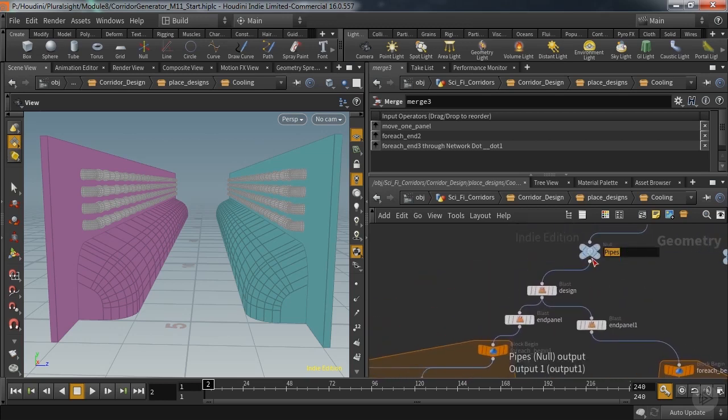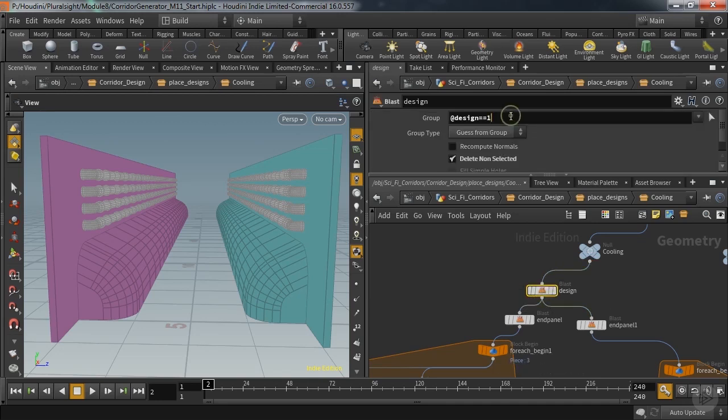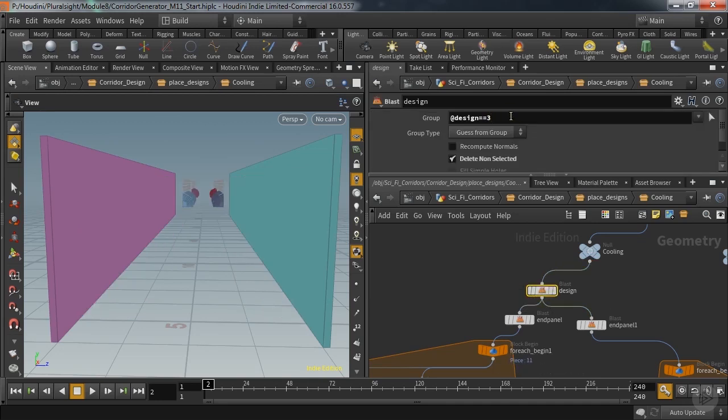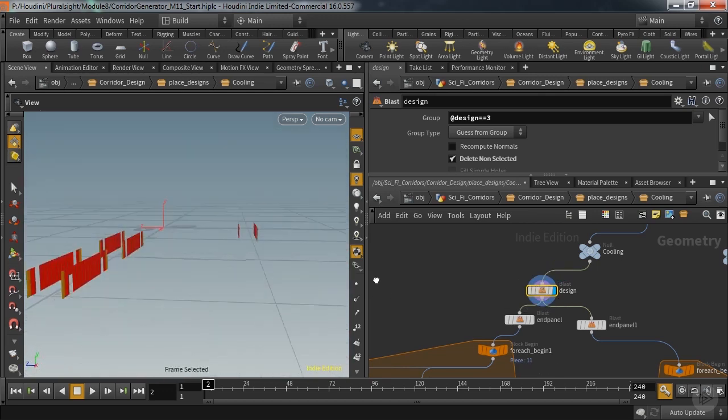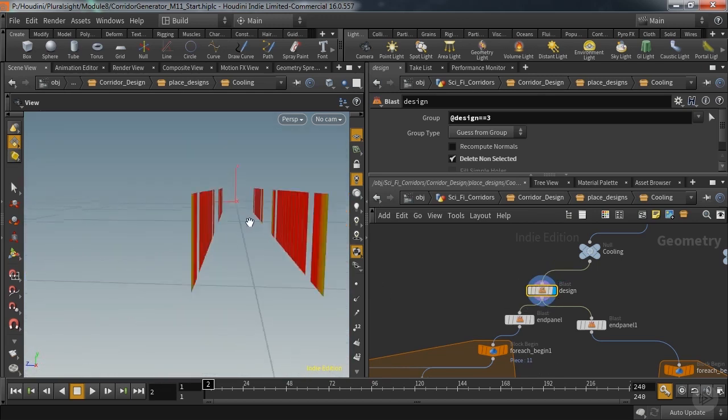So let's start at the top. First things first, we have to change the blast node with the design attribute to the ID 3. This will start messing with the result that you can see in the viewport. But it's also a good way to find out how stable your network really is. Now, the walls are still here while the details are in the back. Why is that? Now the primitives with the design 3 are those.